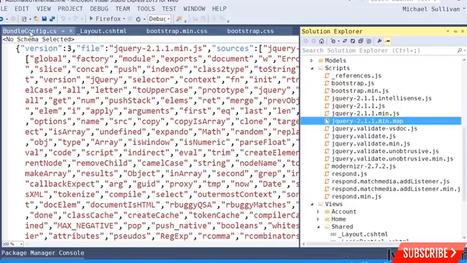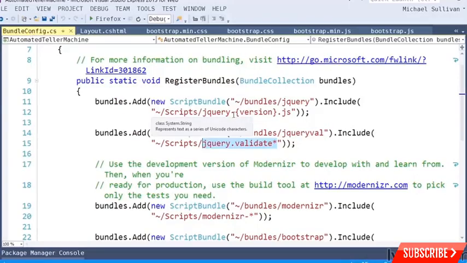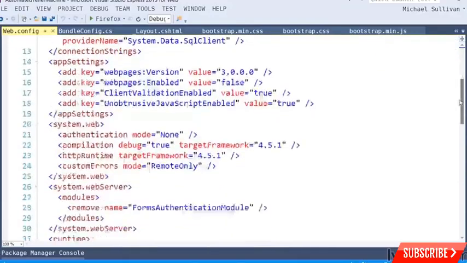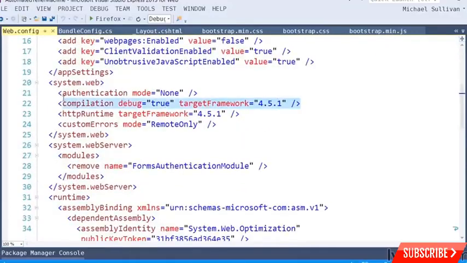Now, the reason we want to use bundles is not just to group files together and use wildcards. They're also going to allow us to easily switch between minified and non-minified versions of files, depending on whether we're running in debug mode or release mode. Currently, in web.config, under system.web, in the compilation element, we have debug set to true. If we turn that off and we're running in release mode, bundles will also allow us to combine multiple files in a bundle into a single file in order to decrease the total number of requests that the client has to make.